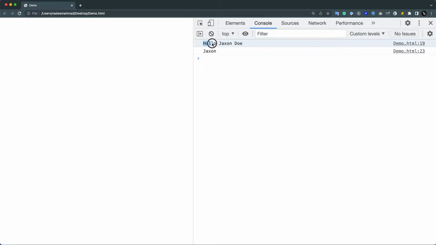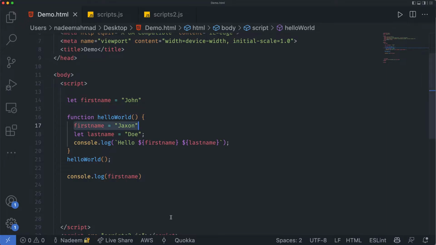So you can see Hello Jackson Doe, and then you can see the value Jackson. On line number 22, we are getting the modified value of the first name because this value has been modified by this function. The first name is modified by this function, and we're printing it here as well. But it also affects the outer variable. So this is how we can modify the outer variable in a function.